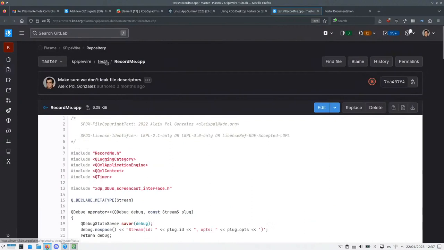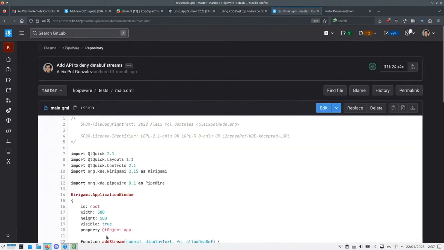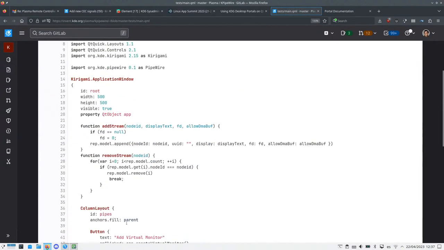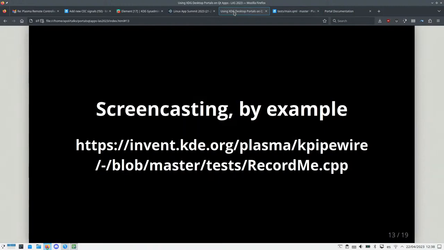Maybe one thing worth mentioning is the QML part of it. Like I was saying before, we have this KPipeWire that does the integration of the technical bits of PipeWire, so you don't have to. So here we can say, the node, which is the int that is coming from the portal, we put it here, and then the rest of the information from PipeWire, and then you're golden, right?